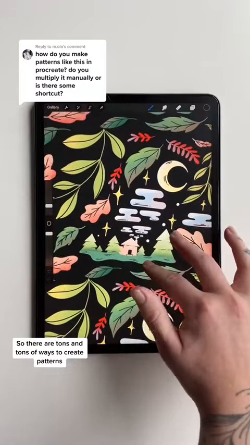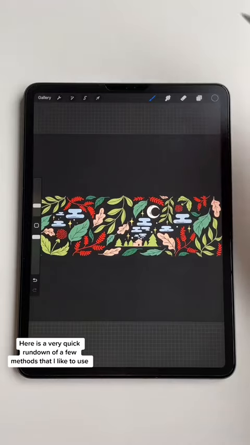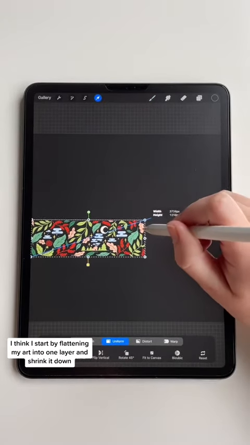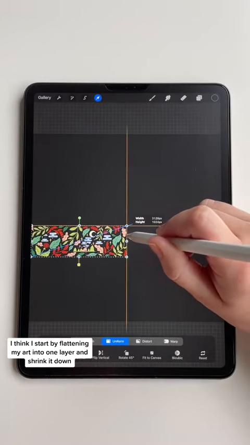There are tons and tons of ways to create patterns. Here is a very quick rundown of a few methods that I like to use. So starting off in Procreate, this is the easiest method, I think. I start by flattening my art into one layer and shrink it down.